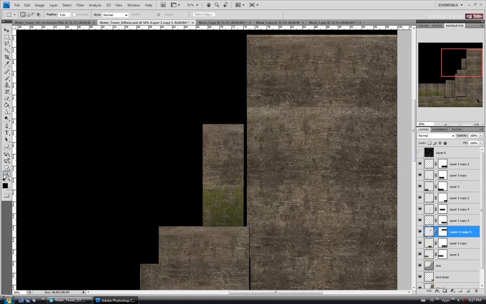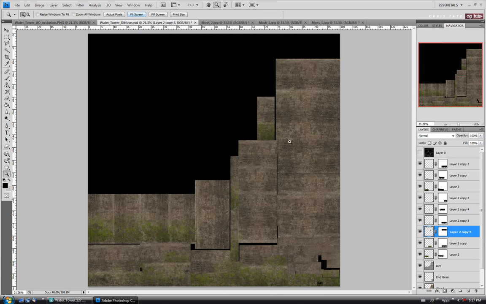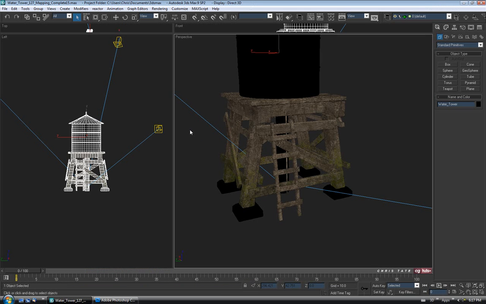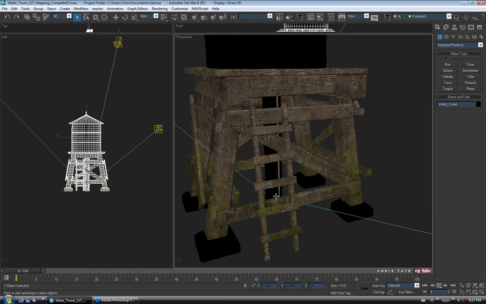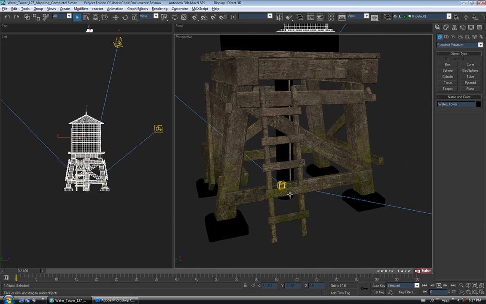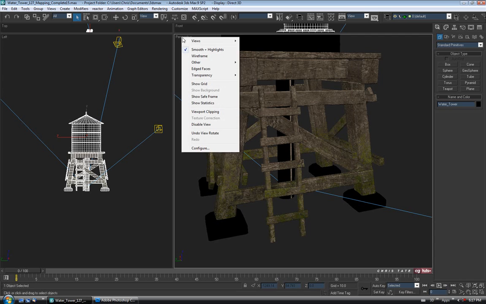Okay, so let's just zoom out and take a look. Just make sure I didn't forget any pieces. We will have to put it on the pipe. Alright, so let's just save and just make sure it's going to look right. Jump back over to Max. Just wait for it to update. Alright, so there it is on the ladder. Let's just turn on active shade here.